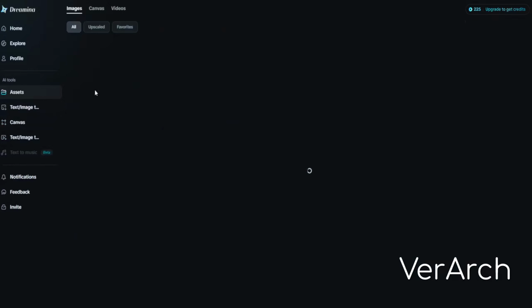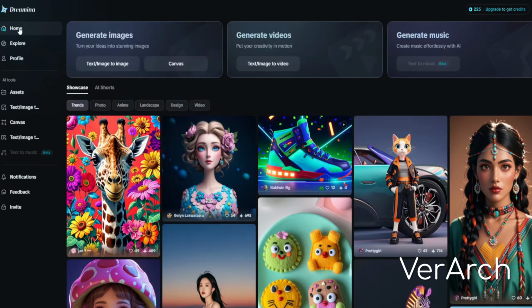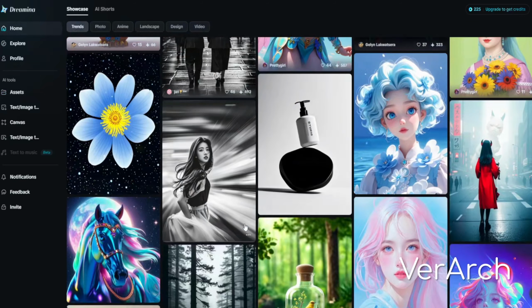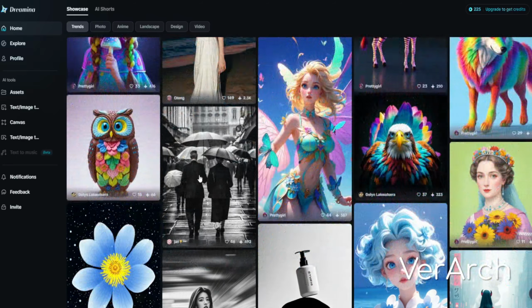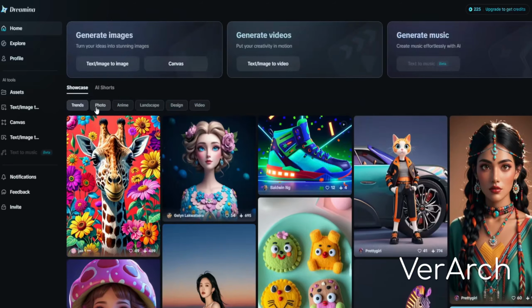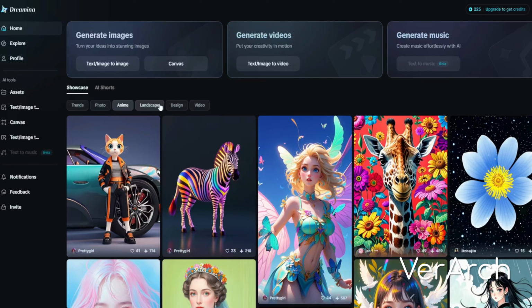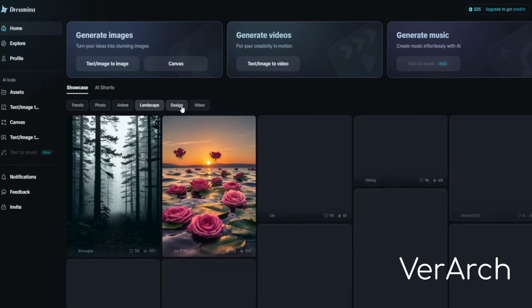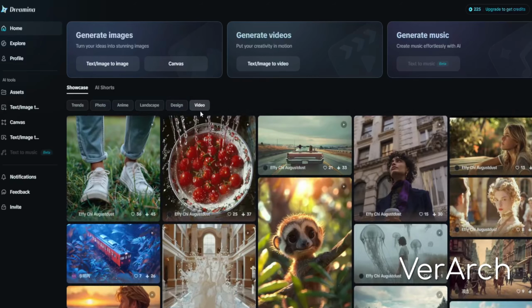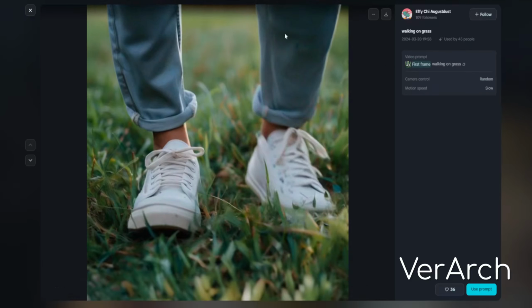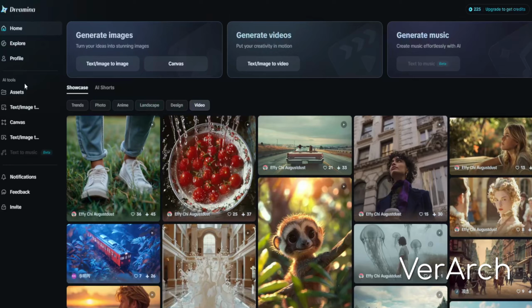It's got assets. I don't think there's anything in here. No, so there's no default sample things. You can see a bunch of samples people have made previously. I've had a little play around, but these are ones from other people. Got trends, photo, anime, although most of that doesn't even look vaguely like anime. Landscape, design has got some videos. I don't know if these actually play. I think if you click them it plays, yeah. So it's not too terrible.